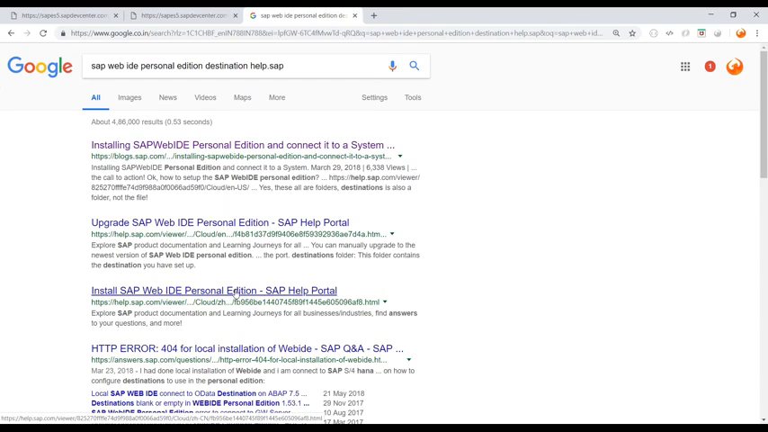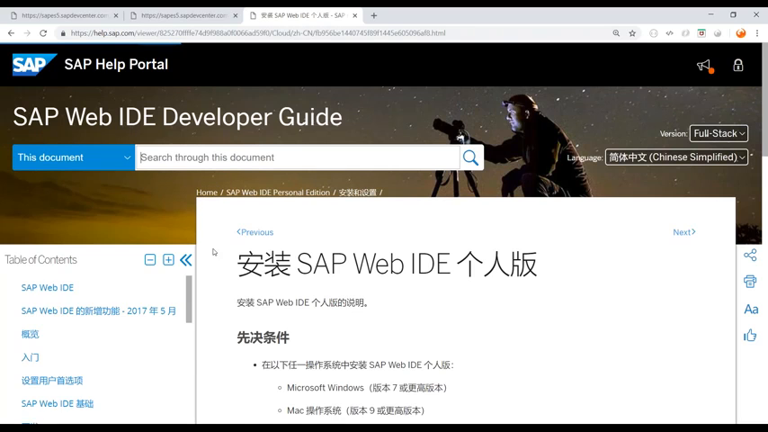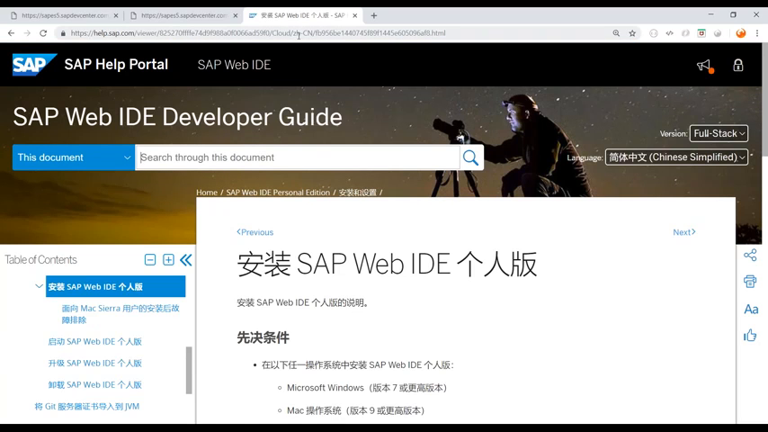Help.sap.com, install Web IDE personal edition. So something related to this. Let's go inside. This is the latest and greatest documentation for everything, guys. Always refer to this. Always. Oops, why is it coming in Chinese?